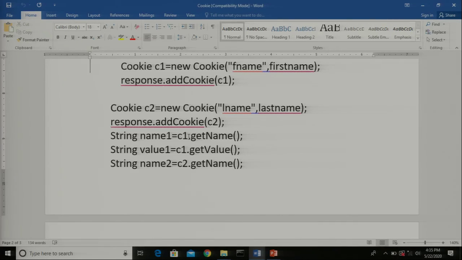First I am going to create a cookie for the first value, the first name, using the constructor called Cookie. This is my cookie constructor for the first name. Then response.addCookie is the method used to add the cookie to the response, that is, the c1 we have created right now. Then I am going to create another cookie for the second value using the same constructor. C2 is for the last name, the other parameter we are going to pass: new Cookie with last name, then response.addCookie(c2). So I have created them and added them to the response.